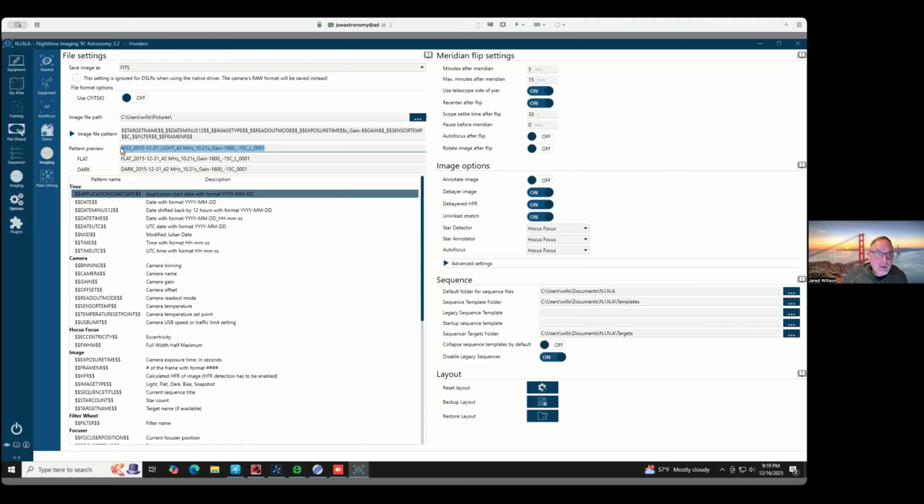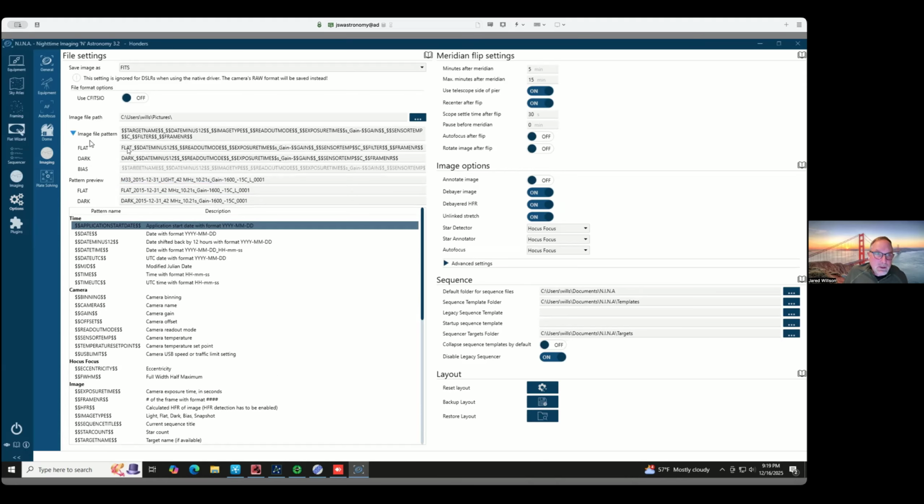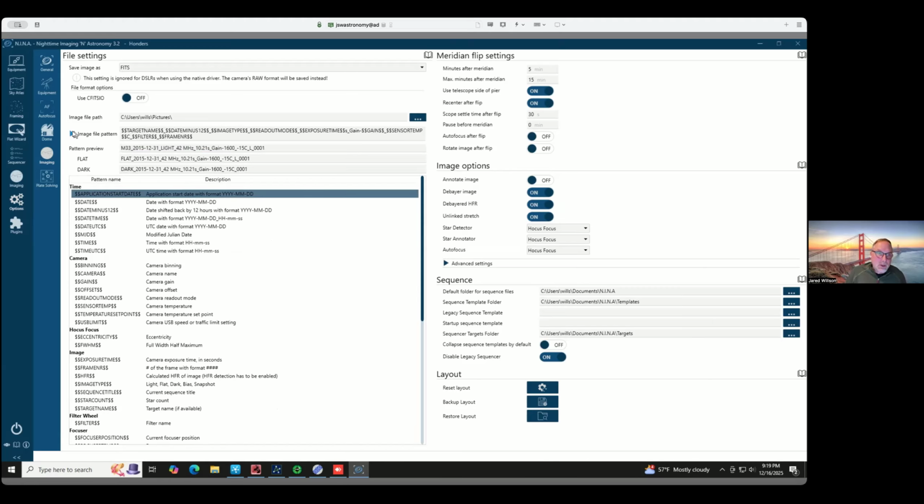But you'll have your own convention for how you want to name your files. It lets you name flats and darks separately. In particular, for flats and darks, I don't need a target name. It's just a flat or it's a dark. In the case of darks, I don't need a filter name, because it doesn't matter what filter was in at the time. So you can have slightly different naming conventions for different types of files. So that's that section. These down here are just the list of keywords that you can drag into your naming convention.